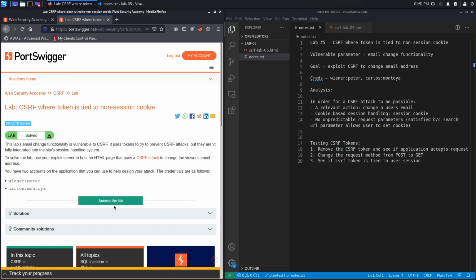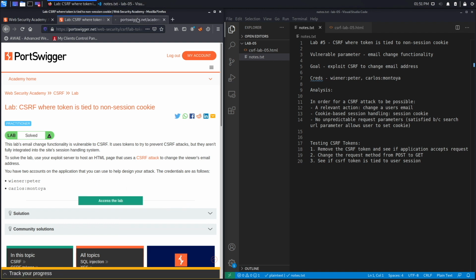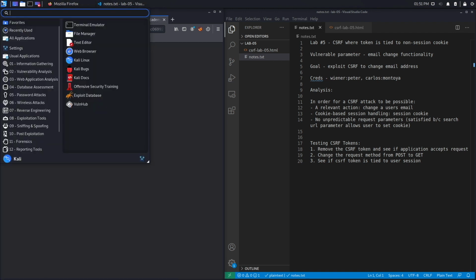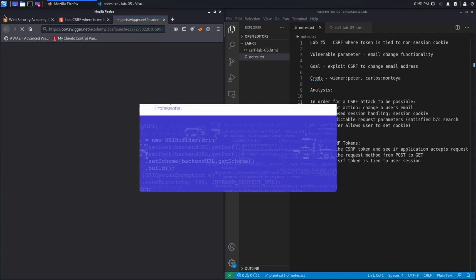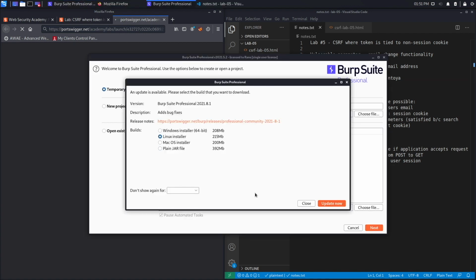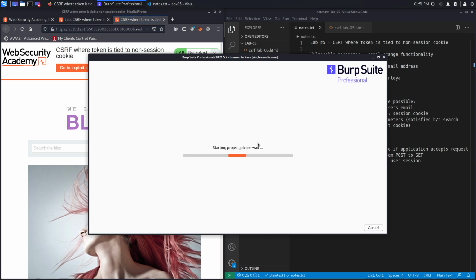All right. Let's right-click and access the lab. And while that opens up, we're going to open up Burp Suite Professional. So just like with the other labs, we'll start off by solving the exercise using Burp Suite Professional, and then we'll script the exploit on our own. So if you don't have the professional version of Burp, make sure to stick around for the second part of the video. All right, hit next, start Burp.